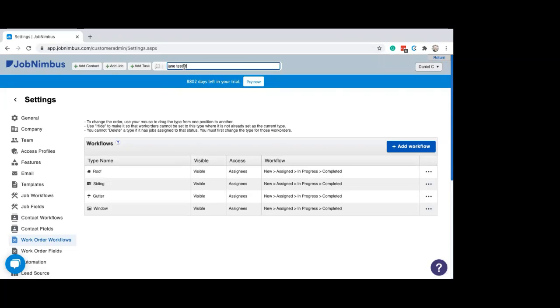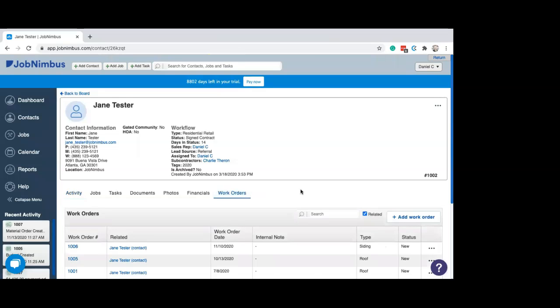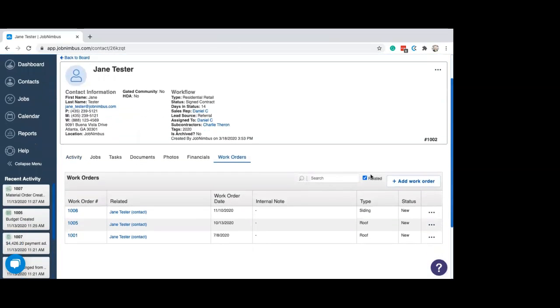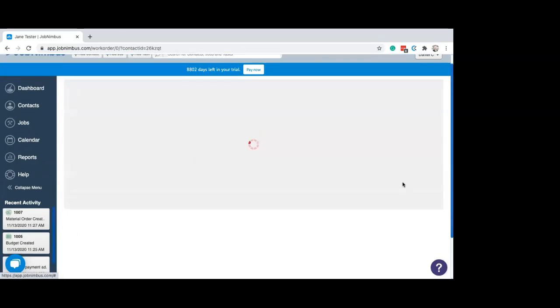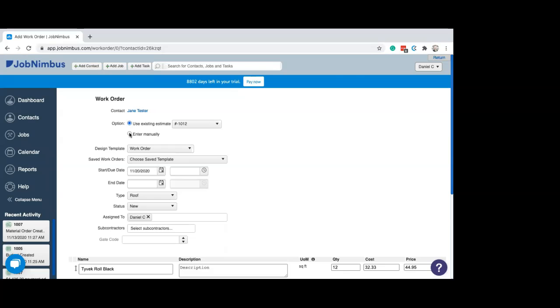So let's go back to Jane Tester and pull up work orders. As we see, Jane already has a few work orders. Let's add a new work order. Right here, at the very top, we have the option of using an existing estimate. So if you've already created an estimate for Jane, we can use an existing estimate to create the work order for us, but let's enter it manually.